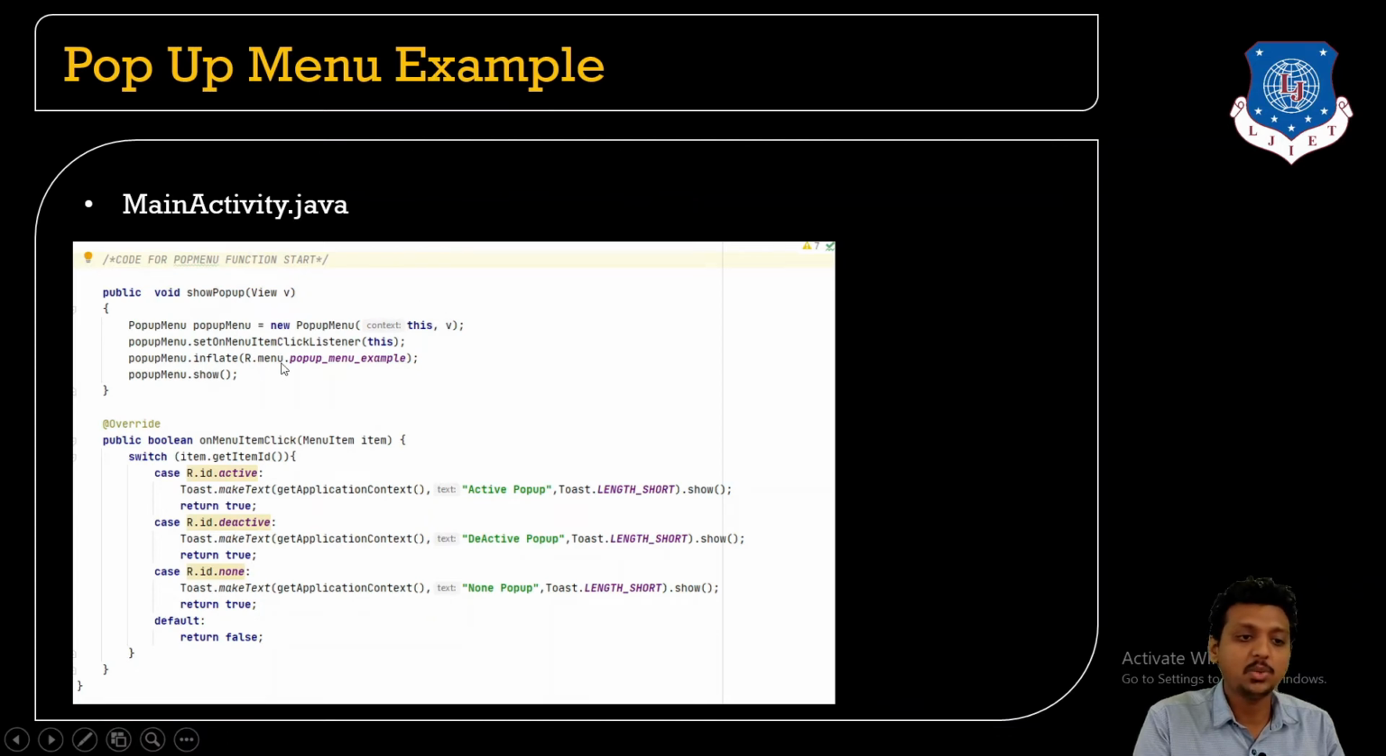Now we need to inflate the pop-up menu example file and show it. When the user clicks on that, you need to override a method known as onMenuItemClick, where on active we show the active pop-up, on deactive it will show the deactive pop-up, and on none it will show the none pop-up as a toast message.